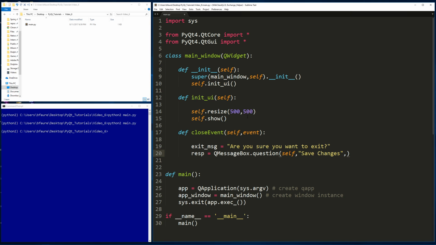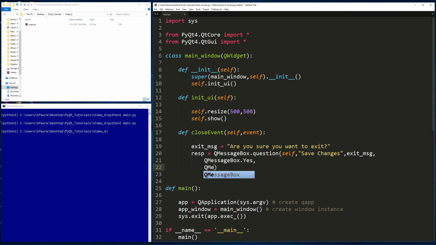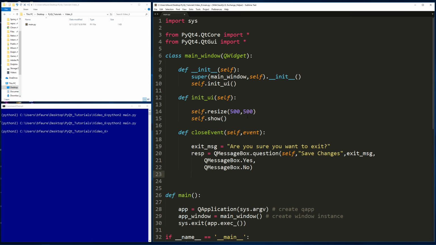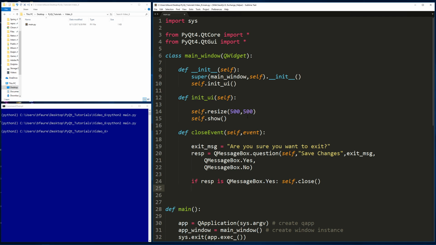Now we're also going to be passing in our exit message to be displayed to the user. And then the next two are QMessageBox.yes and QMessageBox.no, which are the two available options to the user. And basically, after we get a response from the user, this resp variable will either be of the type QMessageBox.yes or QMessageBox.no. And it's as simple as just checking which one of those it is, and then responding appropriately. So here we can do, if the response was QMessageBox.yes, we're going to do something along the lines of self.close, and then otherwise we just leave the function.